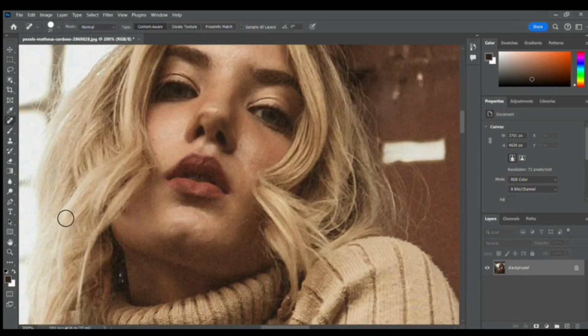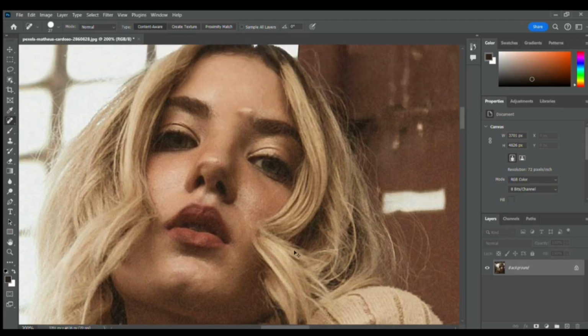I got this picture from Pexels.com, which means it was taken by a photographer and probably edited by a photographer, so I would have a difficult time finding a blemish in this image. Let's say that I just wanted to get rid of maybe this shine in the forehead. I would go over it with the Spot Healing brush, and then it would get rid of it for me.